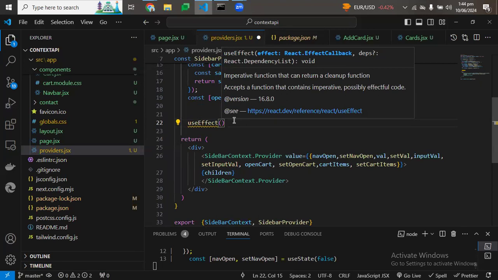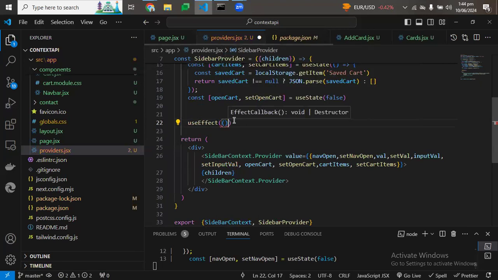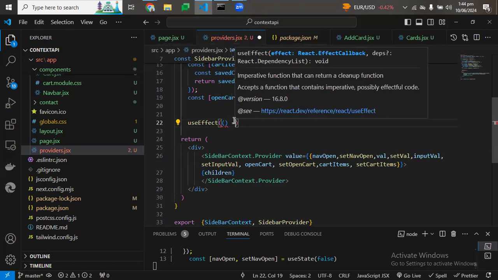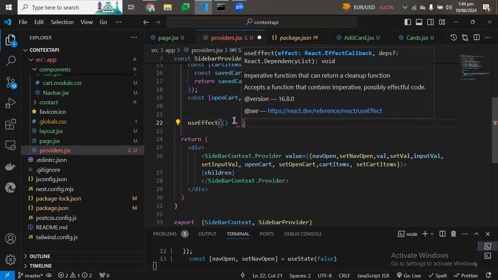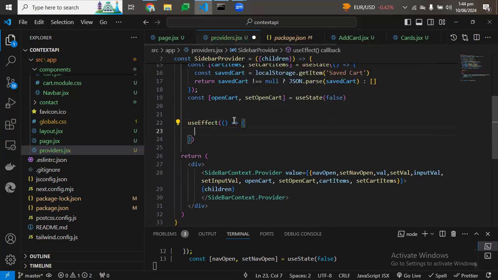So this is how useEffect works. It's going to take a function, just like what I did with useState there. It's going to take a function.